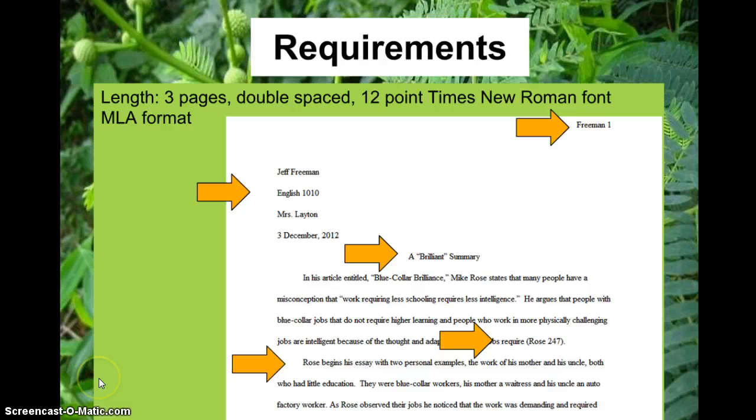Let's look at the requirements really quickly. It should be 3 pages, double-spaced, 12-point Times New Roman font, MLA format. Look at this image for what it should look like. Most of you are doing this really well already, but there's still a few problems. So make sure your first page looks like this.